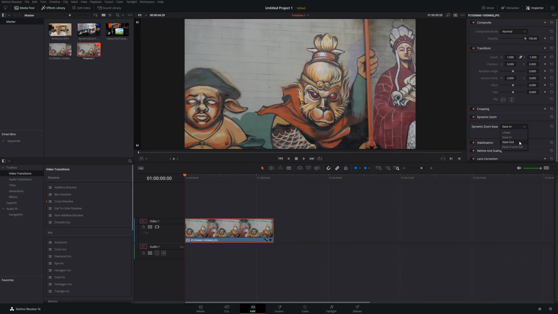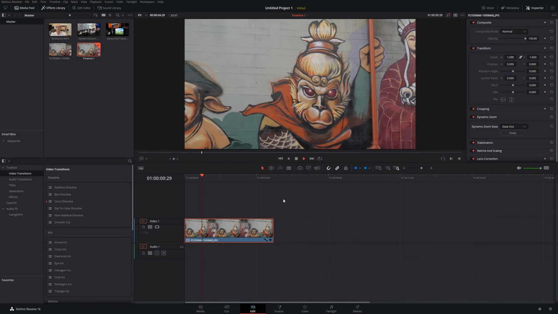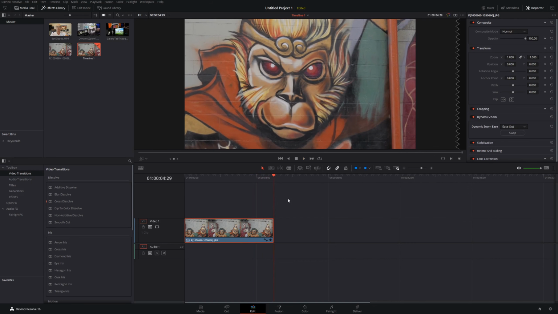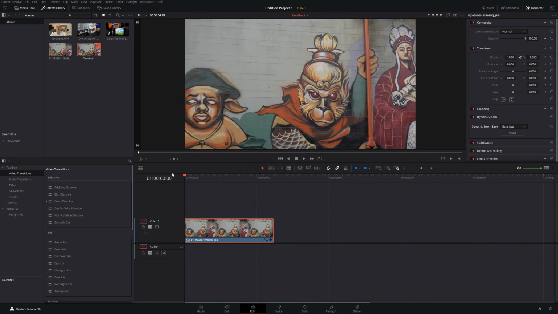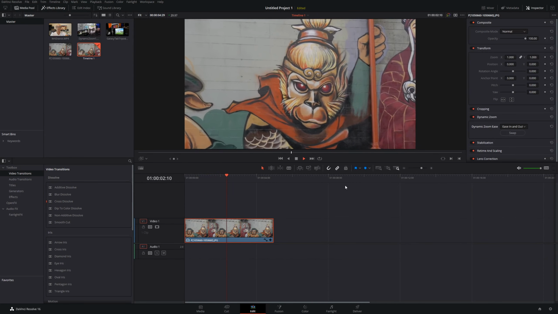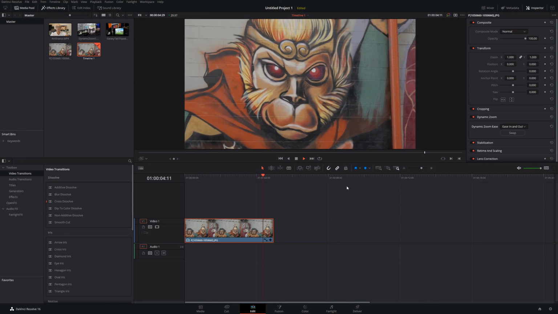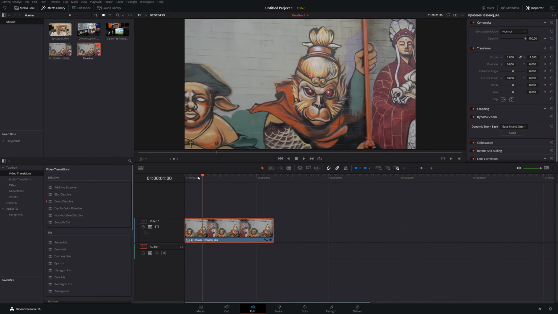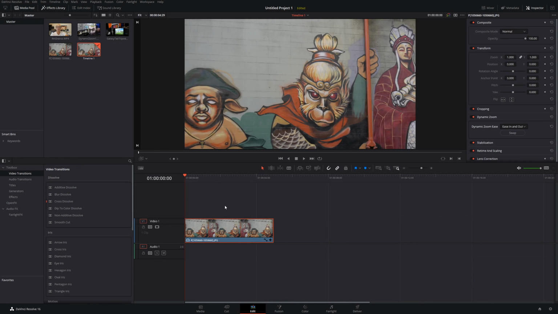Next up, we have ease out. So with ease out, it starts off faster, but then by the end, it slows down. And then finally, we have ease in and out. So it starts off slow, it speeds up, and then it slows down at the end. So those are all the features of dynamic zoom, and you can apply this to an image or videos. So that's what we're going to do next.